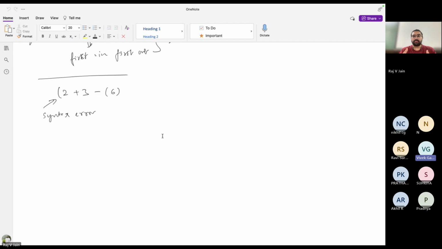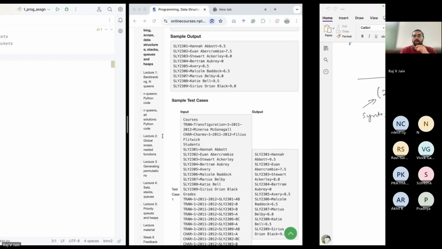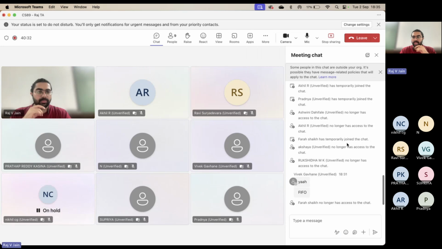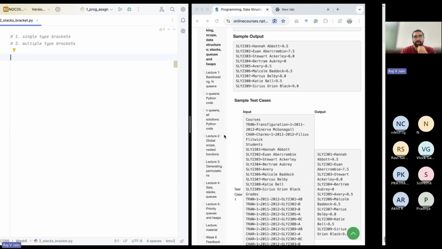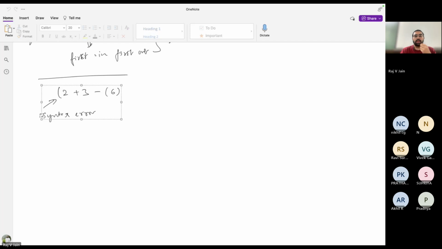Post-stack operations or pre-stack operations. Yes, post-stack operations, that is one possibility, but do you need that complexity for this particular problem statement? Let's say I say only one type of bracket is there, only round brackets. Would you still need to use a stack? Any thoughts on whether we can make it a bit simpler?